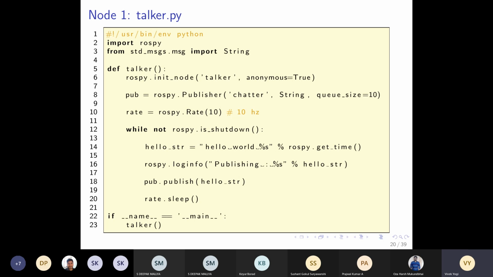Those of you who are familiar with Python, most of this code is just regular Python. The important ROS specific lines are line 18, where we are publishing this hello world message, and then line 8, where we are actually creating a publisher. In line 8 we are using this command rospy.Publisher.